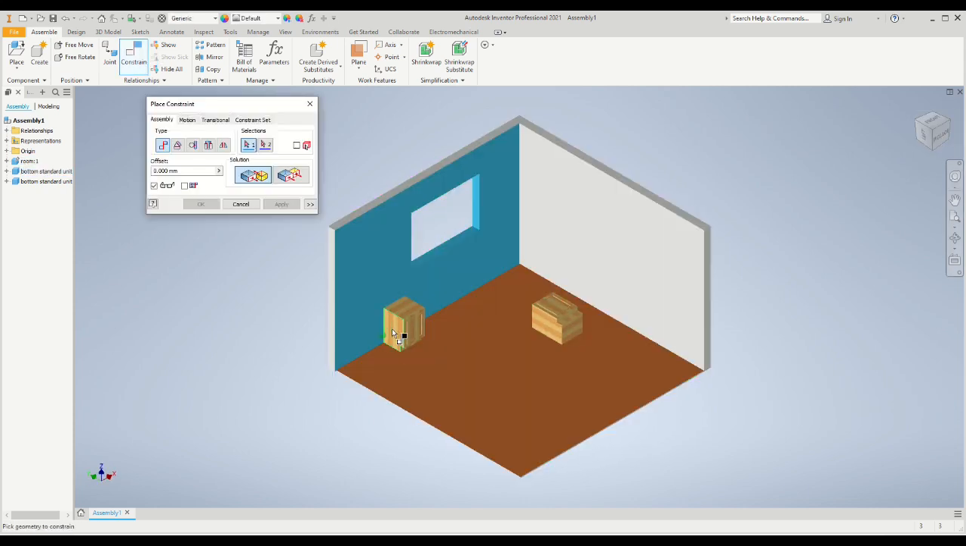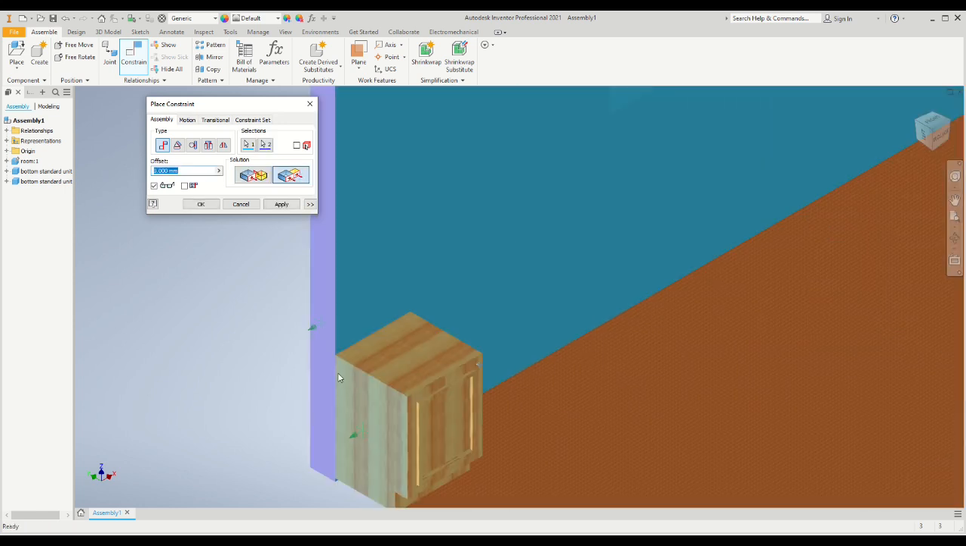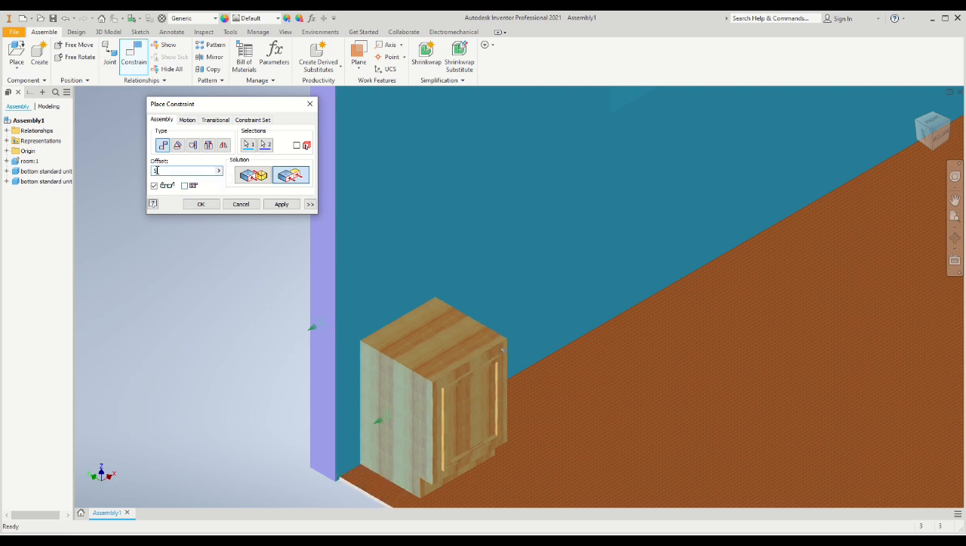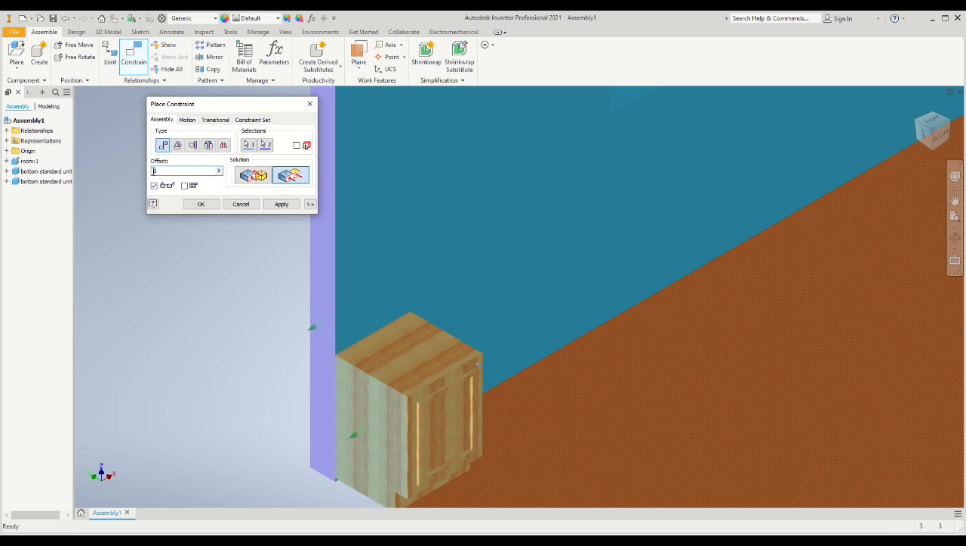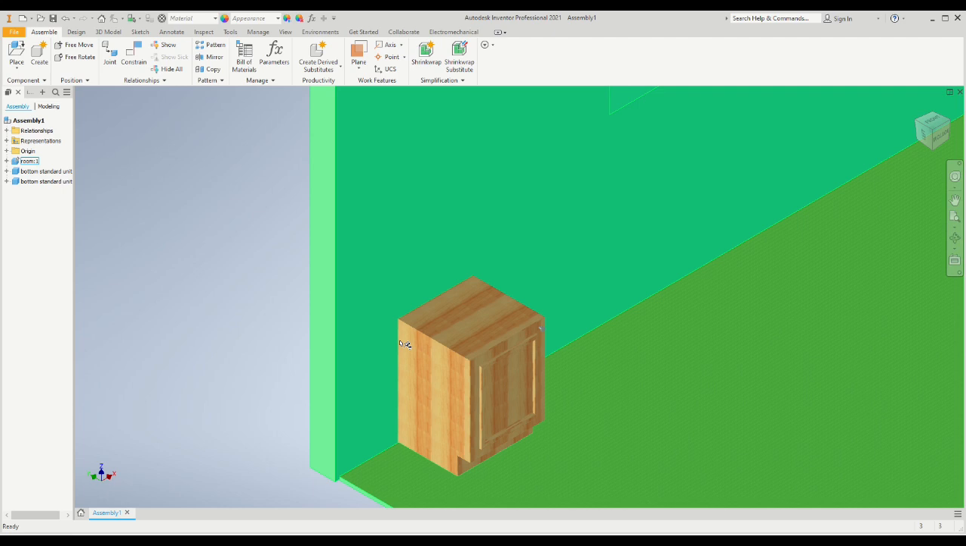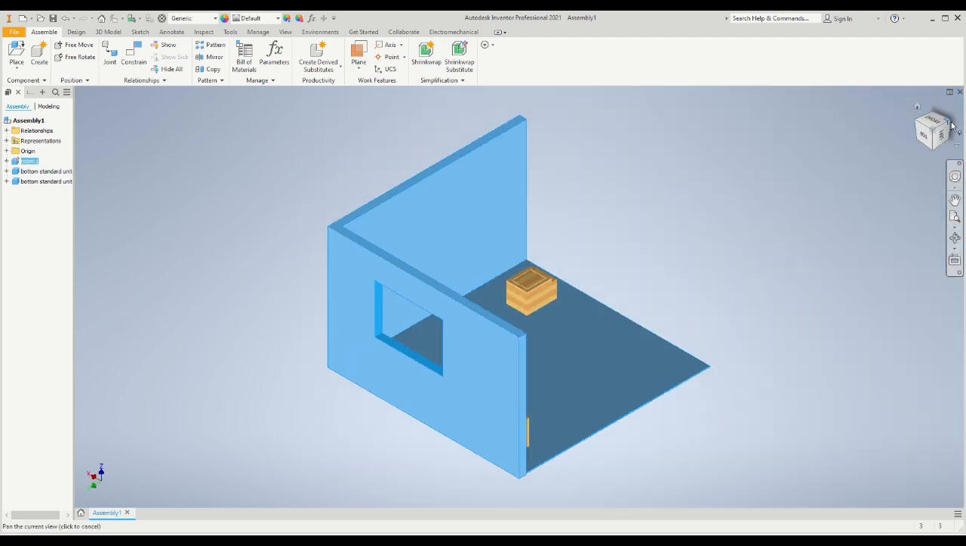Okay, so we now need to constrain flush the side of the cabinet to the side wall. However, when we use the flush command, it will automatically set the offset distance to 0. So if you want your cabinet to be a different distance from the edge, you need to select that using the offset command and add the distance that you wish to offset the side of the cabinet by.